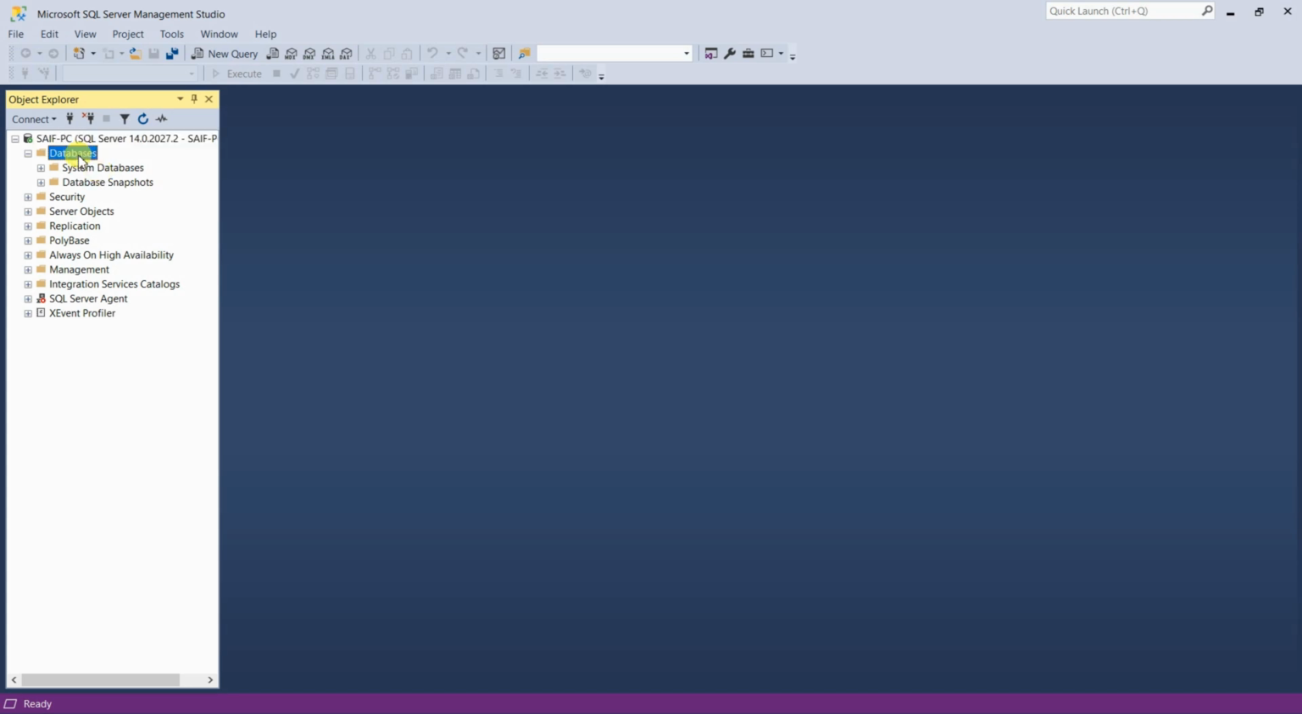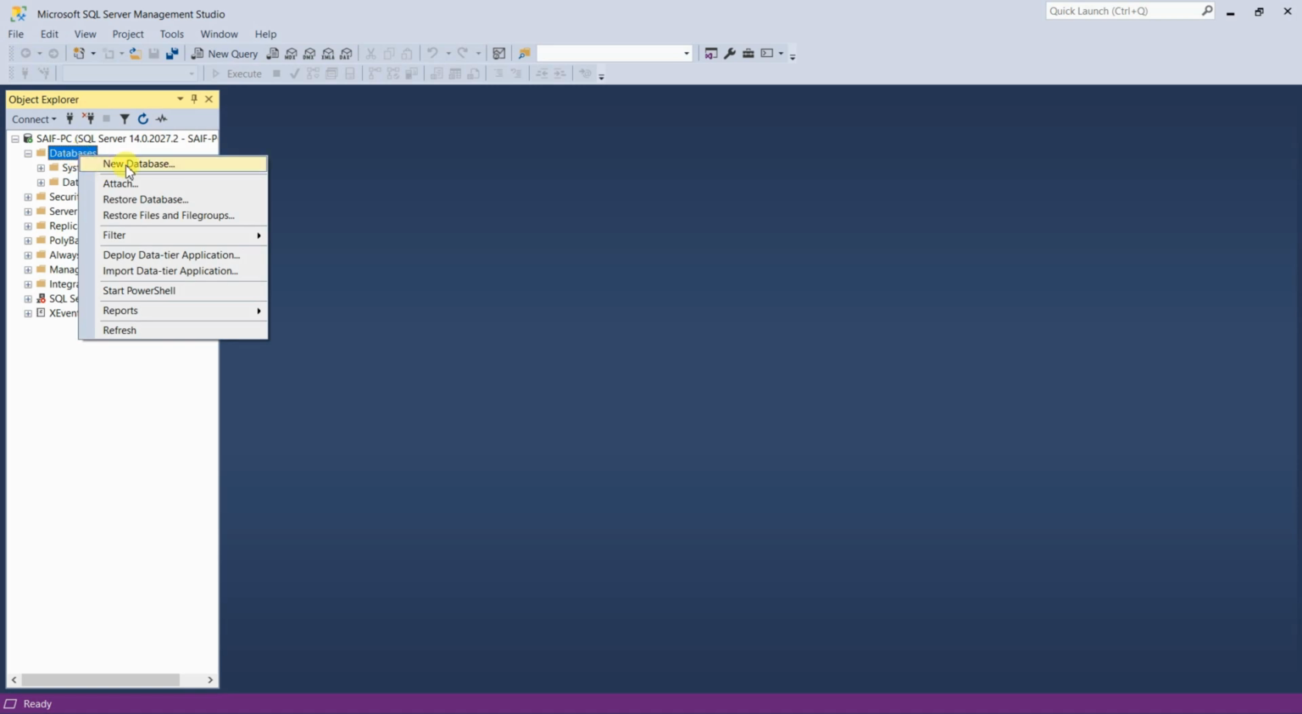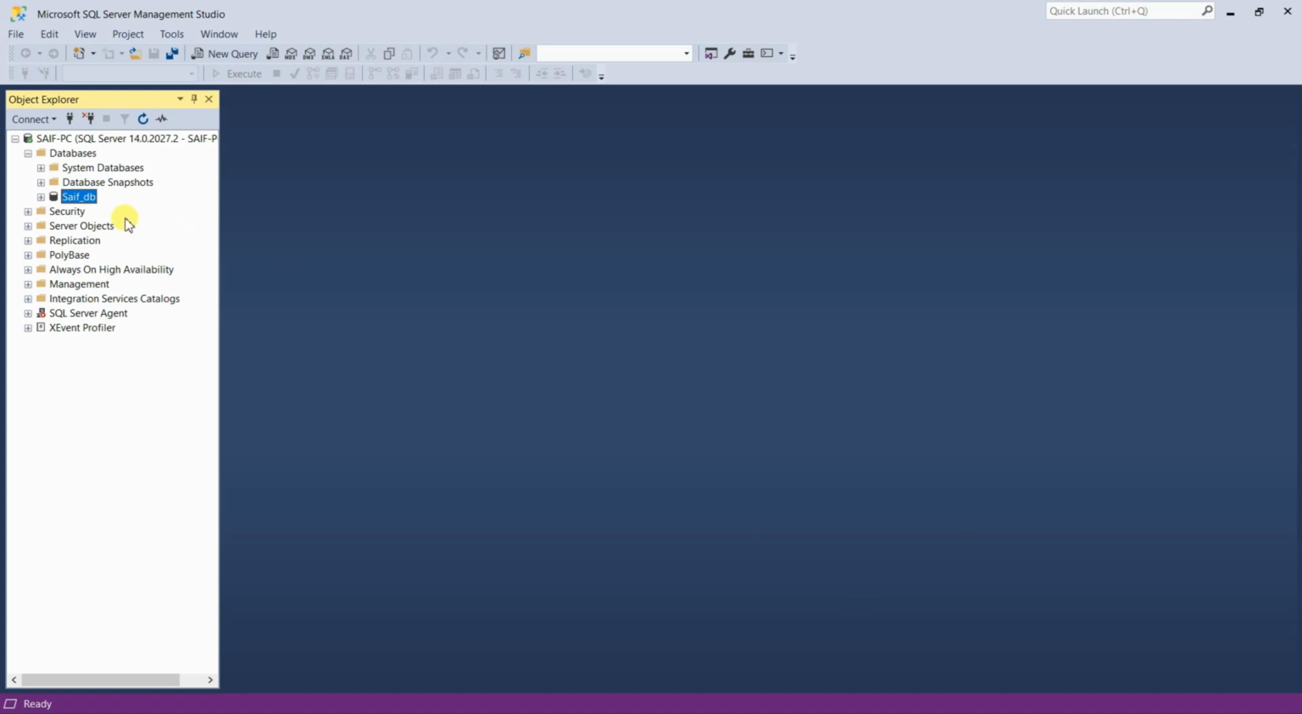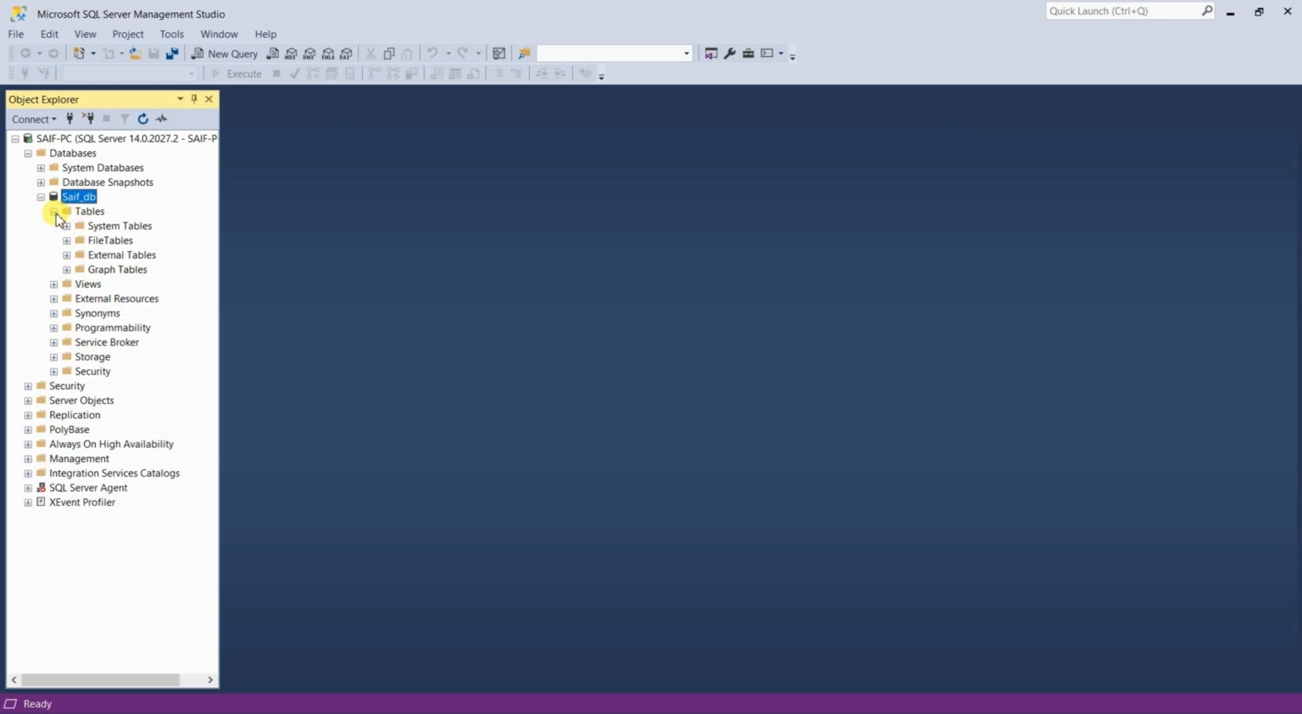All you have to do is just right click on databases, click on new database. Here it will ask you for a database name. So let's say Saif_DB. Just give the database name and click on OK. Now on the left side you see a database is created with the name SaifDB, and when you expand the SaifDB database, inside you see all the database objects. At the moment there are no tables. We haven't created any user defined tables yet.